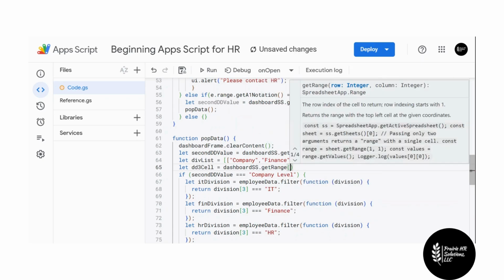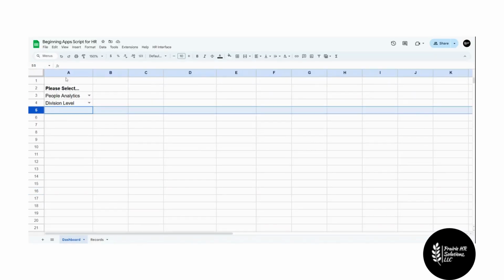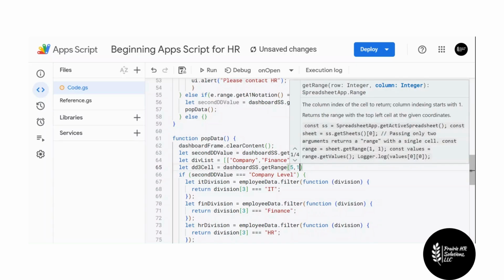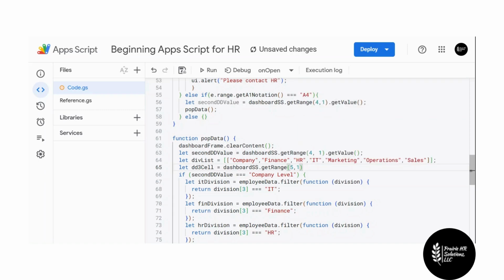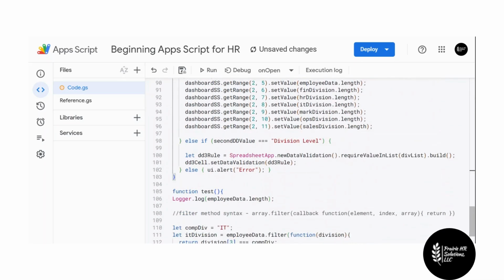And we need to get the range, and that range, let's go back over to our sheet here. So that range is going to be row 5, column 1. So coming back over to our code, row 5, column 1. And we don't need to get the value of that. We just need to focus the eyes of the code onto that. And then it's going to set the validation with that rule.